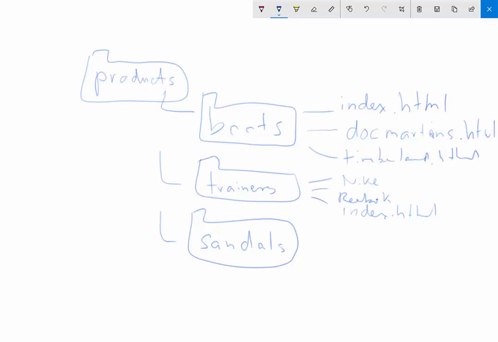So now we basically need to tell the system how do we find trainers index. So I'm in the folder called boots. What's the folder called I want to go into? Trainers. Okay. How do I get there? I'm in the folder called boots. Describe to me how I get into the folder called trainers.